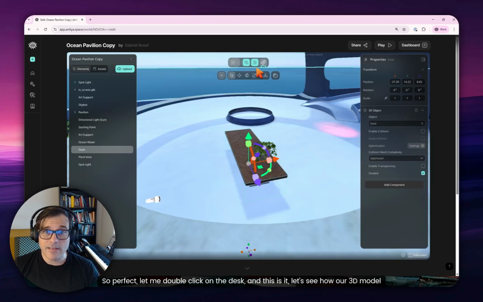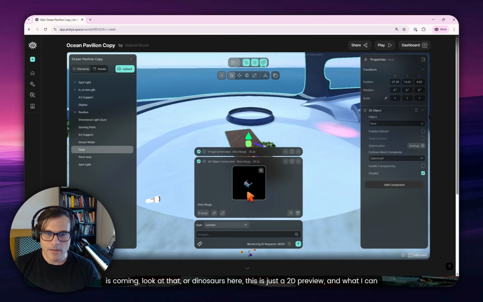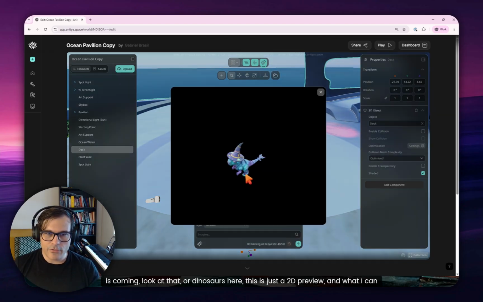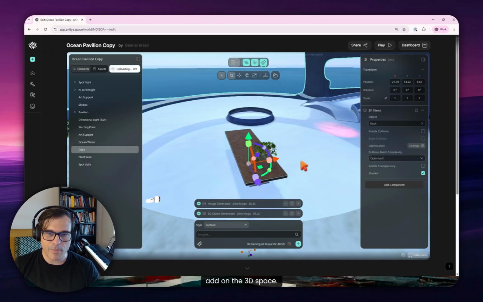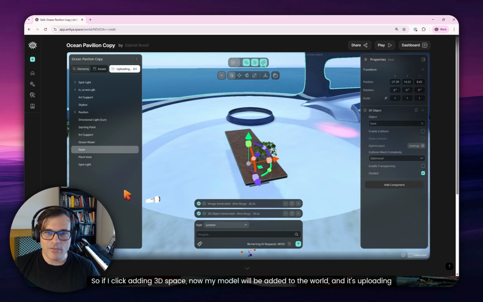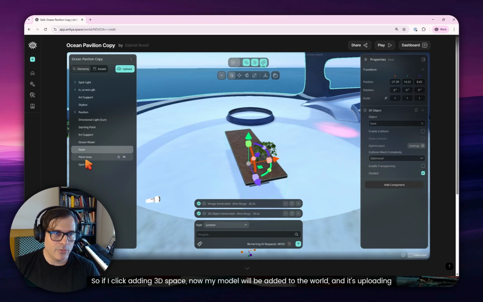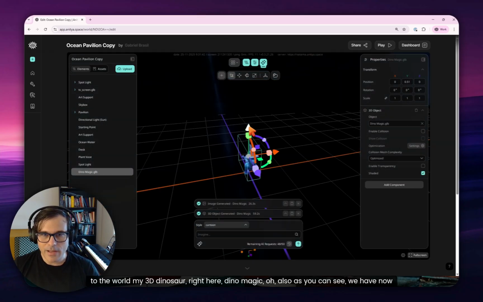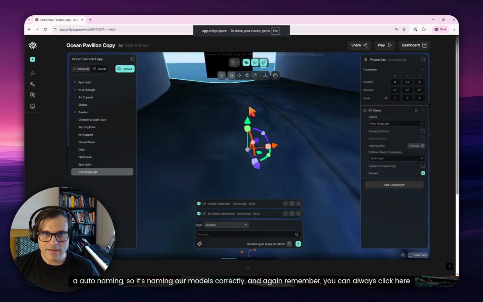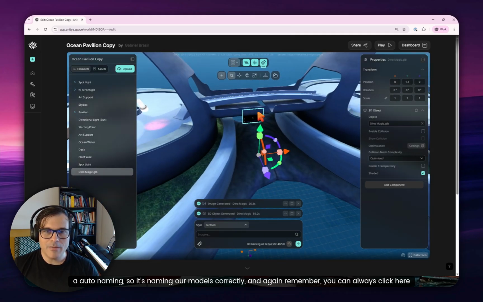And this is it. Let's see how our 3D model is coming. Look at that. Our dinosaur here. This is just a 2D preview, and what I can do, you can either add directly to your inventory, or I can just add it to the 3D space. So if you click add to 3D space, now my model will be added to the world, and it's uploading my 3D dinosaur right here. Dino magic. Also, as you can see, we now have auto naming, so it's naming our models correctly.